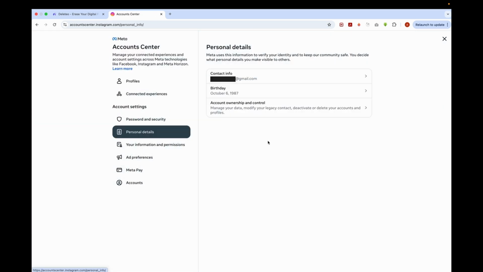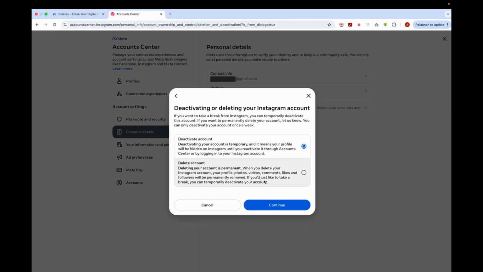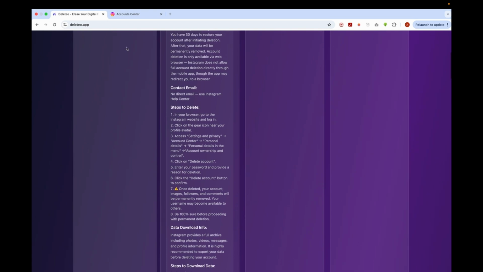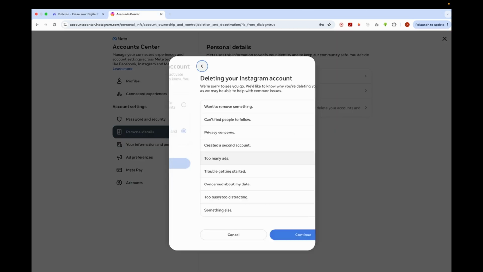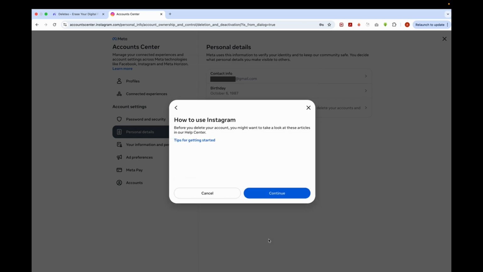Now click on Account Ownership and Control, then choose Deactivation or Deletion. Select your Instagram account. Click Delete Account, then Continue. Instagram will ask you to enter your password. Just type it in. Then you'll need to pick a reason for deleting your account. You can choose any reason you want.